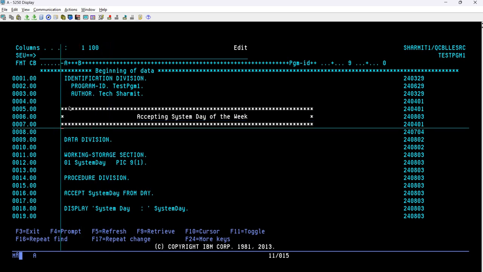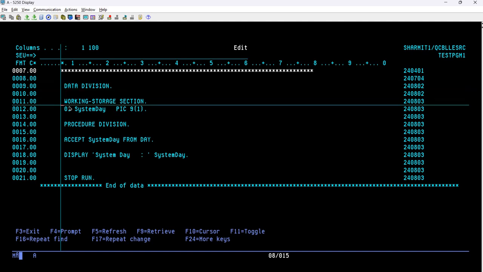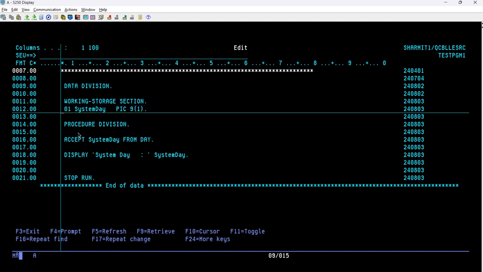Afterwards we have initiated the data division block, and the data division block is mainly used to declare the variables that we are going to utilize for our demo program. Under this data division block we have the working storage section, and under that working storage section we will declare all those variables that we are going to utilize for the demo program. For this particular program I need only one variable in order to fetch the system day of the week, and then I will simply store it in that variable. Clear? So let's see how we are declaring the variable.